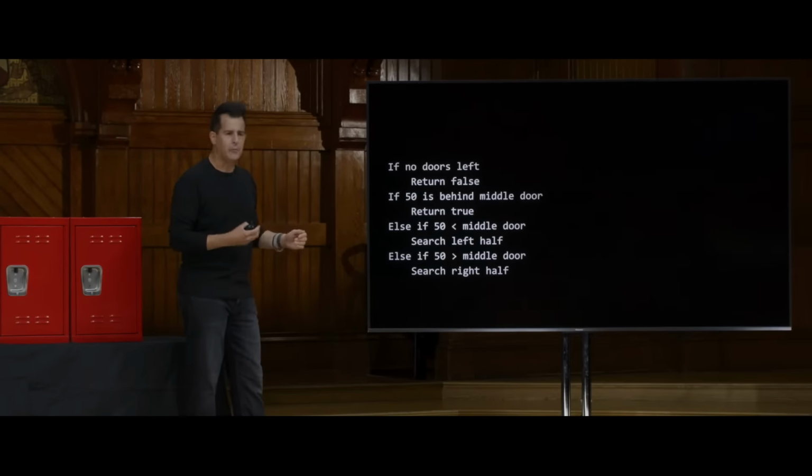But how can we now formalize this using some of our array notation? Well, it looks a little more complicated, but it isn't really. Instead of asking questions in English alone, I might say if 50 is behind doors bracket middle, this pseudocode presupposes that I did some math and figured out what the numeric address, the numeric index is of the middle element. And how can I do that? Well, if I've got 7 doors and I divide by 2, what's that? 7 divided by 2.